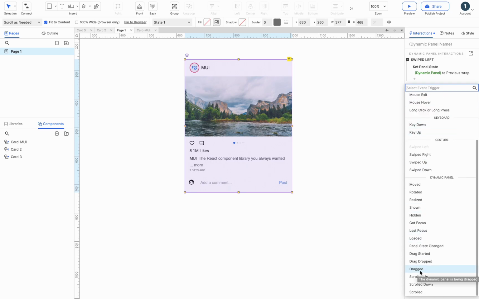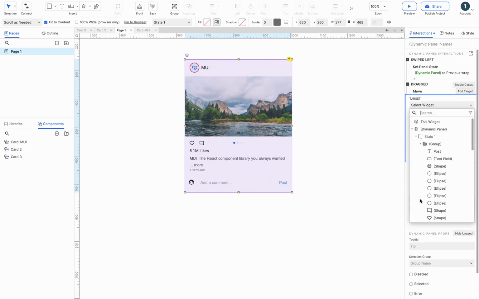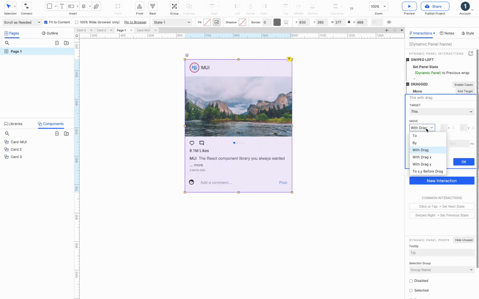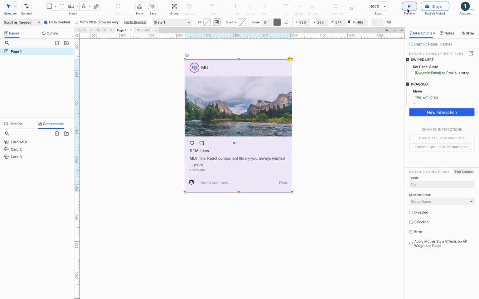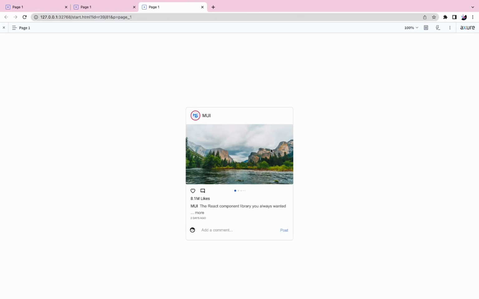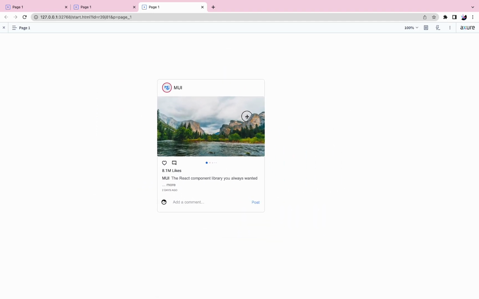We will add another drag interaction to the dynamic panel. Select the Move action, select This Widget for the target, and select With Drag. This way, you can drag the dynamic panel. Preview the prototype. You can drag it in any direction.